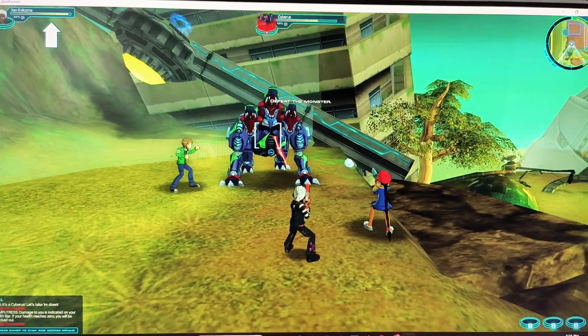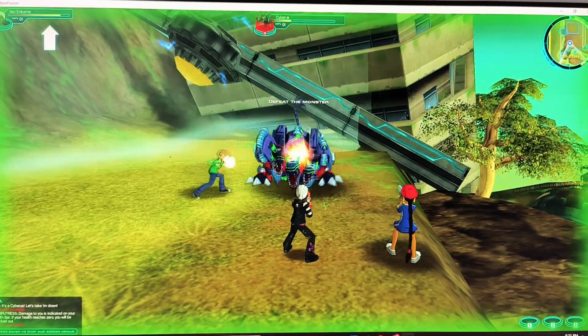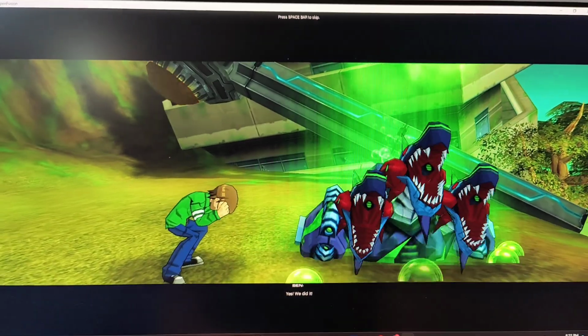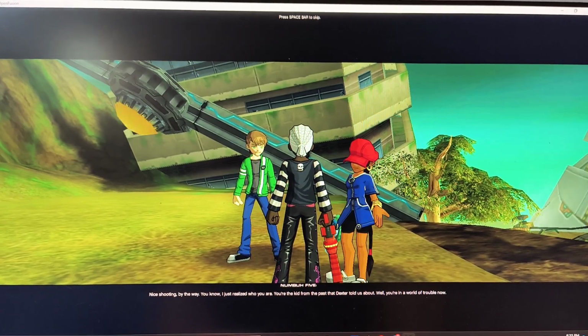Damage to you is indicated on your health bar. If your health reaches 0, you will be knocked out. As computers explained, you gotta be careful. Otherwise you'll have to restart. And that's a pain. By the way, you know, I just realized who you are.